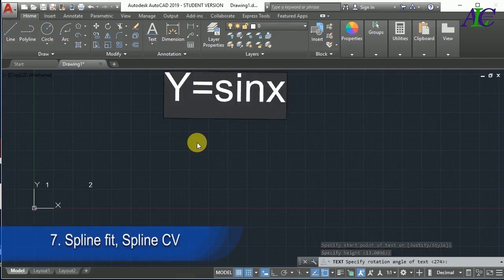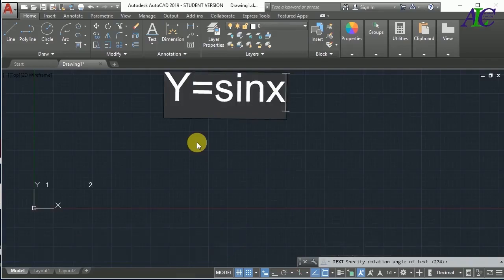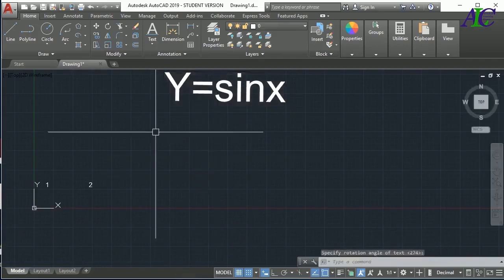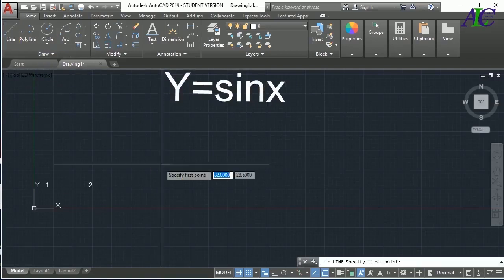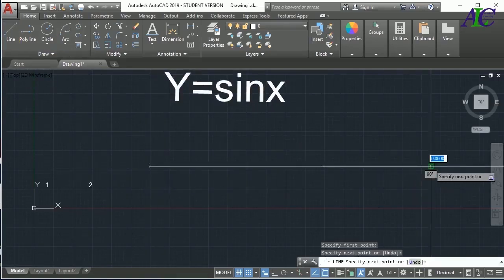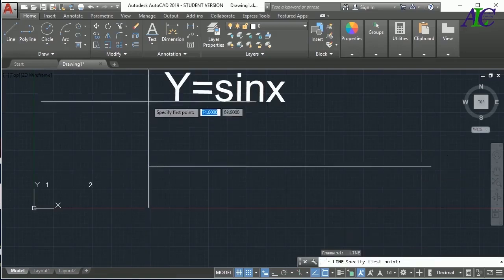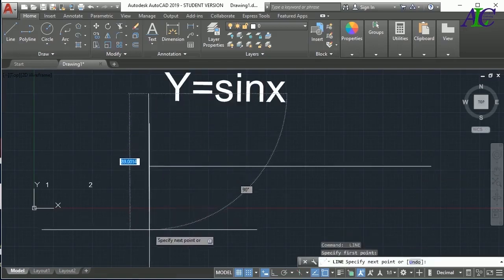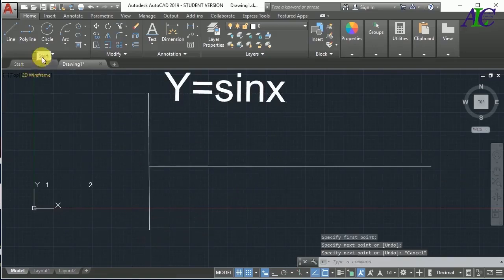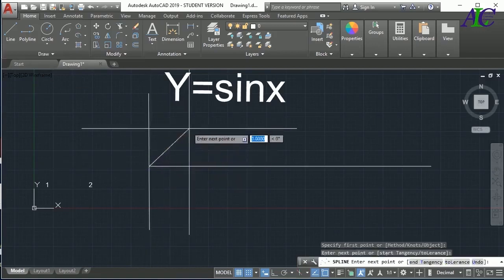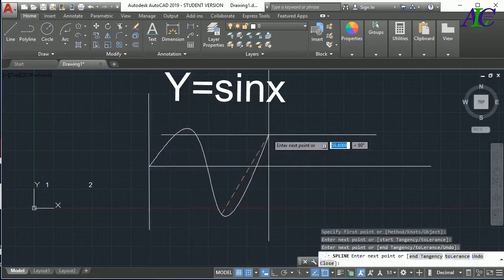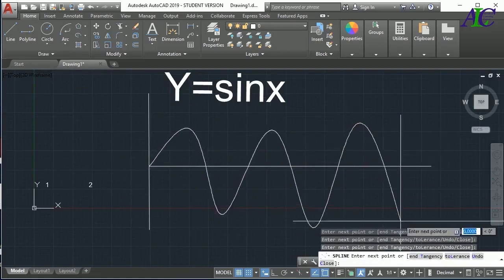Okay, next one, spline fit and spline CV. If you want to draw a graph for y equals sin x, for example, I'm drawing that coordinate. As you know, how is the graph for this? It's like that.